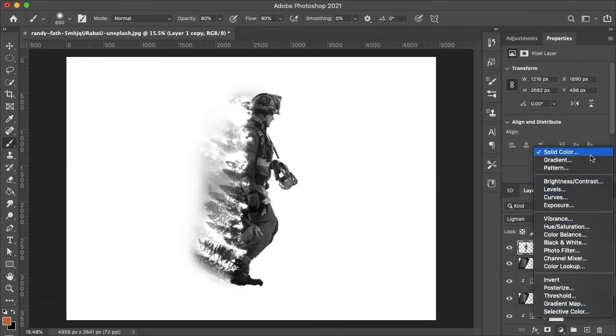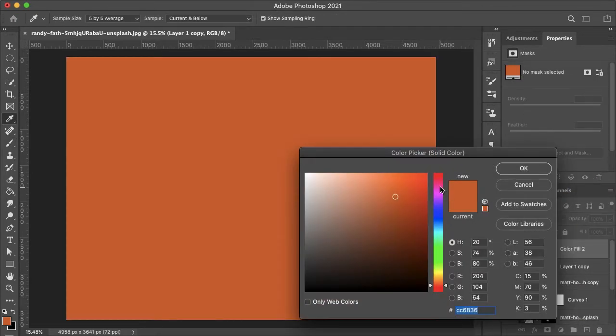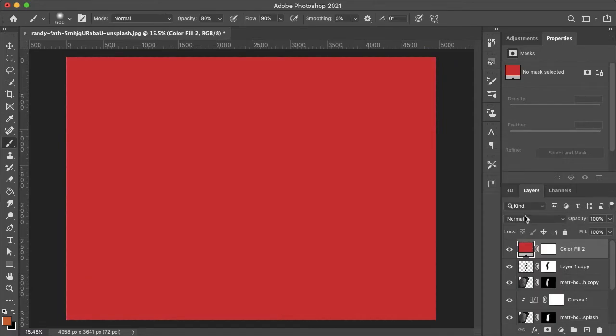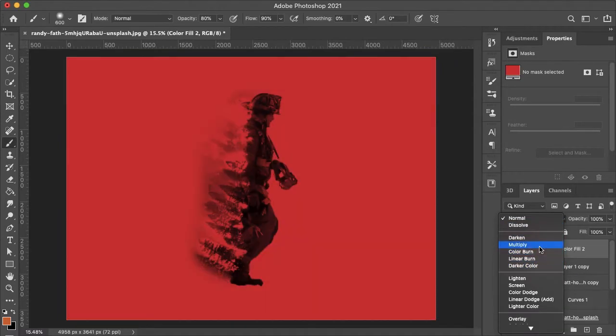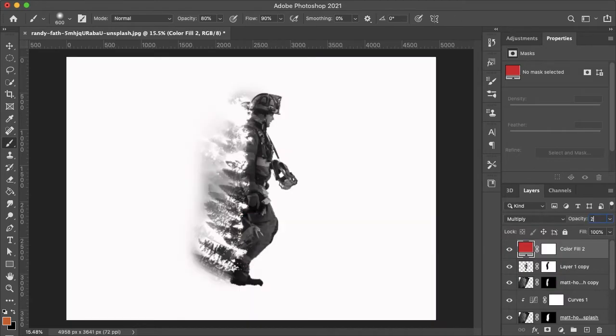Let's add some color by creating a new solid color, and we can make this color whatever we want because we'll be changing the blending mode to multiply. And then we can also just change the opacity to our liking so it's not super red.